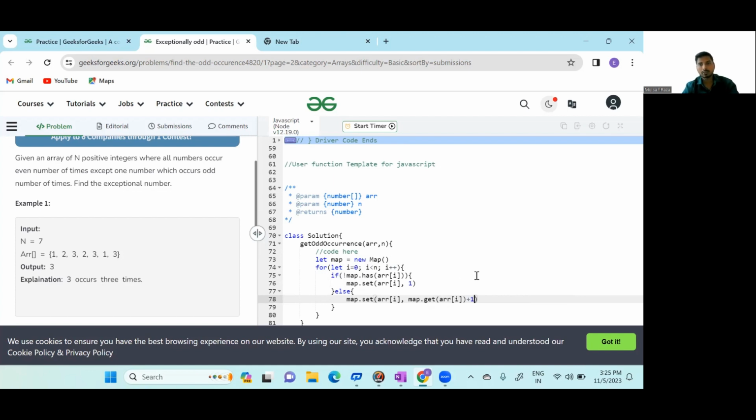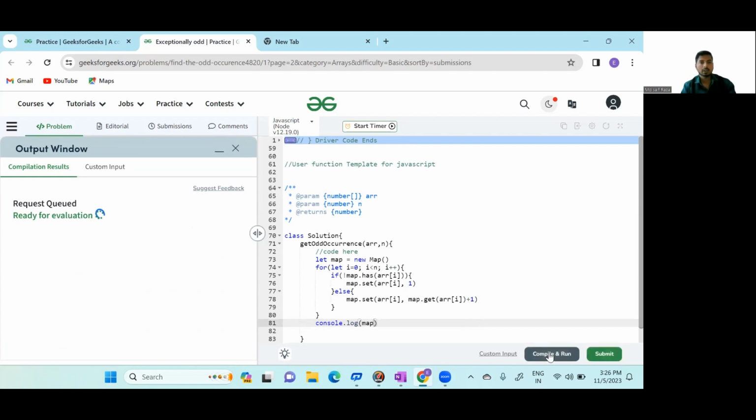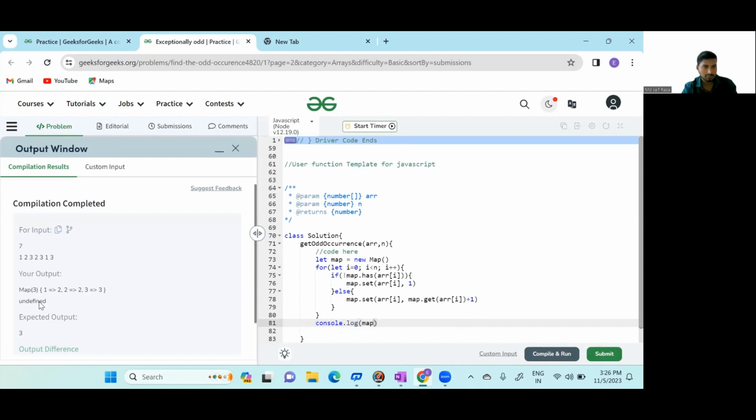Let's console the map to see what exactly it contains. Here we will do console.log map. Now you will see in the map we have the count of all the elements. You can see here that 1 is 2 times, 2 is 2 times, and 3 is 3 times. So now we have a map.